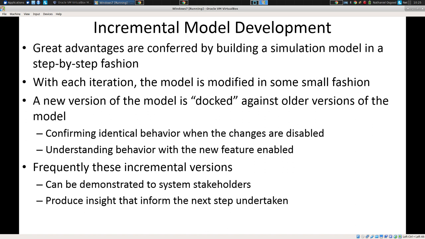So great advantages are conferred by building in this step-by-step fashion. With each iteration, you modify the model in some small fashion. You add in a little feature, and you show it off to stakeholders. You run it, and you experiment with it. You see, how did that alter the behavior of the model? How did it alter the outcomes that I'm interested in? You don't think that this new one is the complete story, but it gets you clarity. When I added this factor, that was when I first started seeing these interesting oscillations, for example. And that gives you a clue, when you have a richer model, of where those oscillations might be originating in the model.